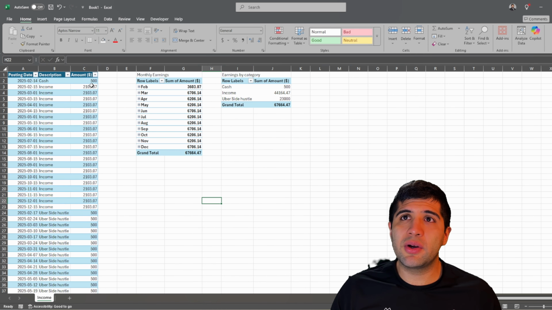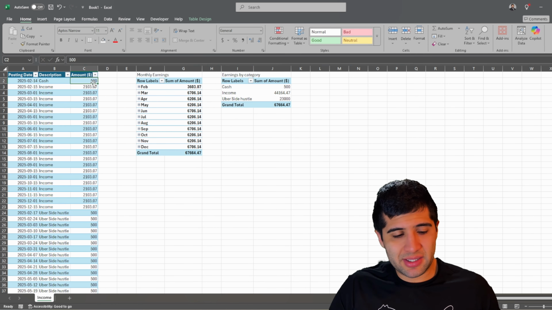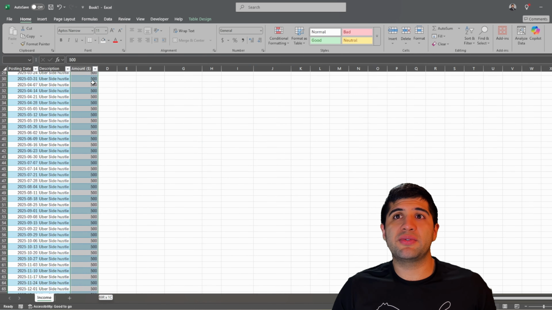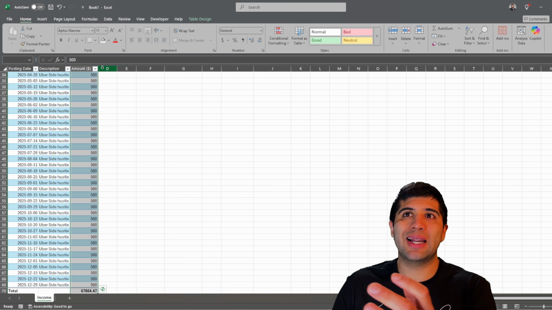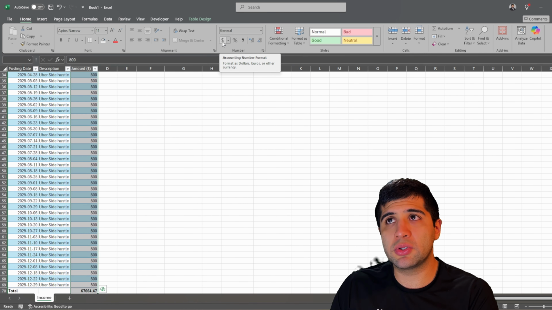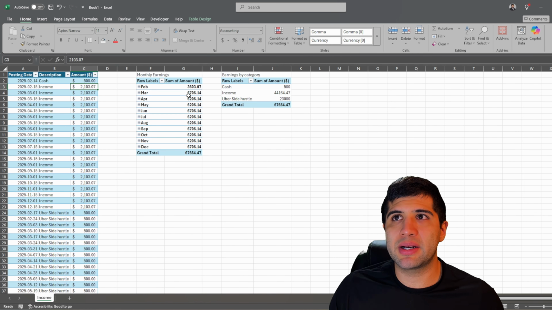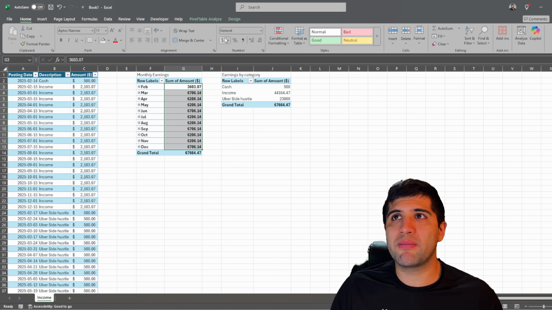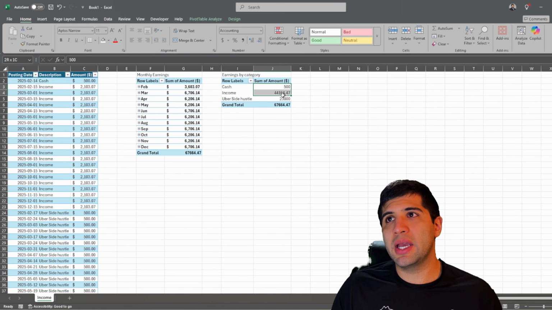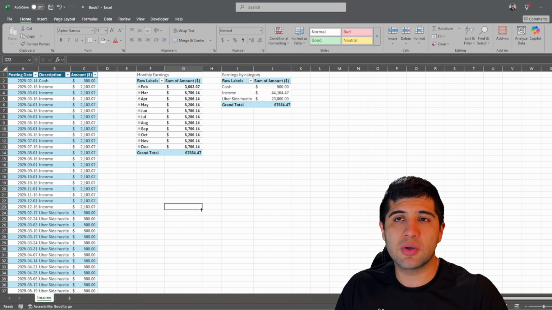Another thing that I can do in this table, I can select the entire data. So I can press Ctrl Shift and the down arrow on the keyboard to select everything. And then I'm going to choose this accounting format, this dollar sign, to have this in a better design. I could do this as well with my data here on the pivot table, whatever you wanted to create those pivot tables.